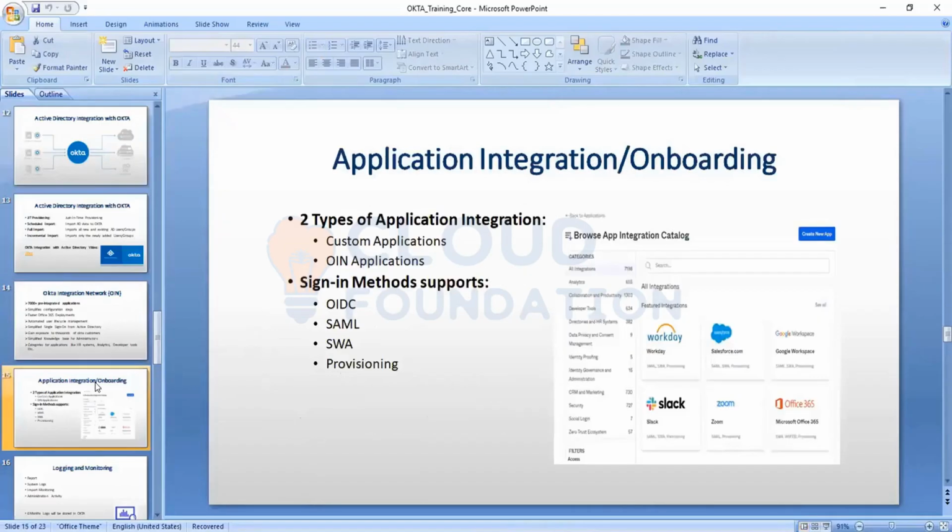Now let's start with application integration or application onboarding. Each and every organization will name it with different terms. Some people will say it's application integration. Some people will say it's application onboarding. If you want to enable SSO for any application in Okta, they'll use different terms. Even they will say SSO enablement also. Likewise, it will be in different terms. That's why we have mentioned application integration / onboarding.